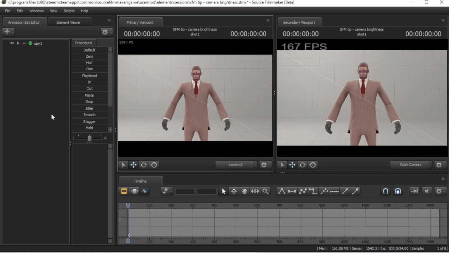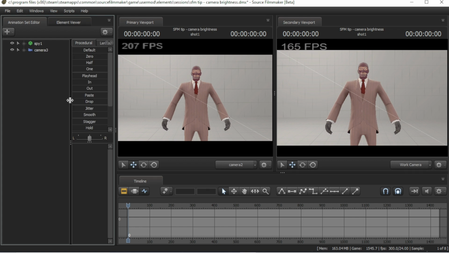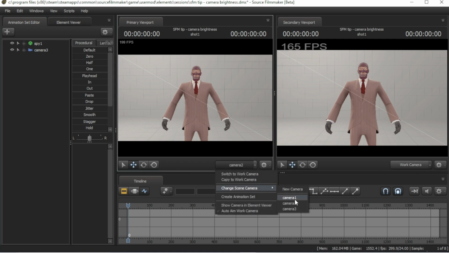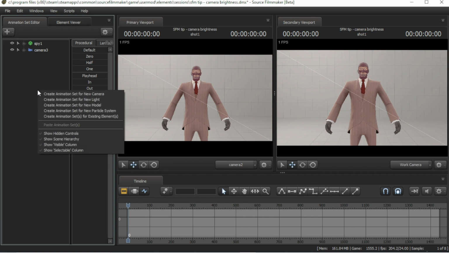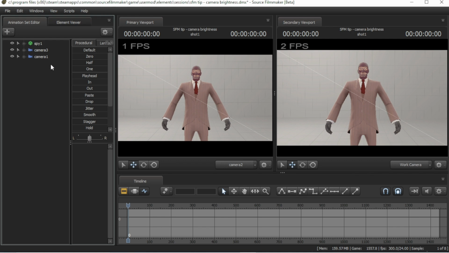Or you can go over here to the right and press Create New Animation Set or Create Animation Set for New Camera. That will create a camera in the little box over here. And if you have one created or a couple, as I have also camera one here, you can right click, go to create animation set for existing elements, and then you'll see these two cameras. If you click on one or double click and then click OK, it'll pop it up here just like it did for camera three.